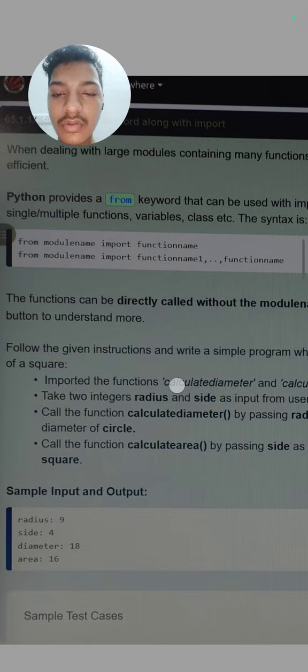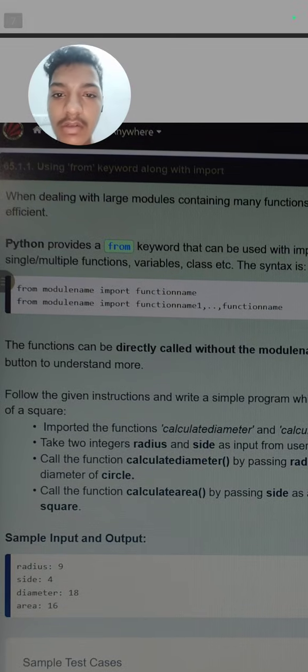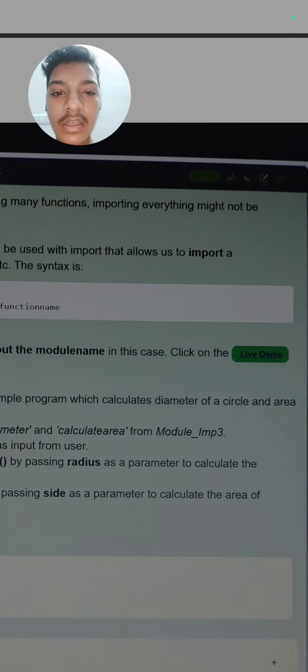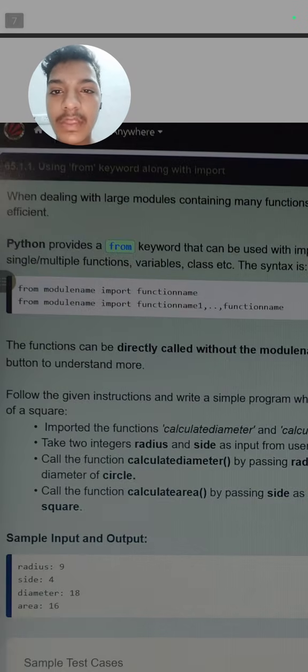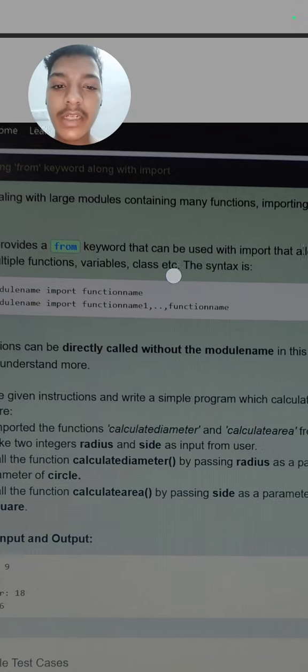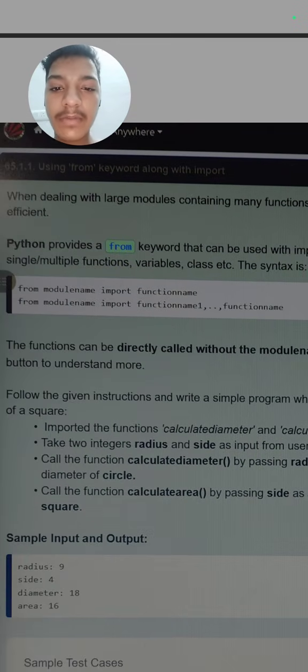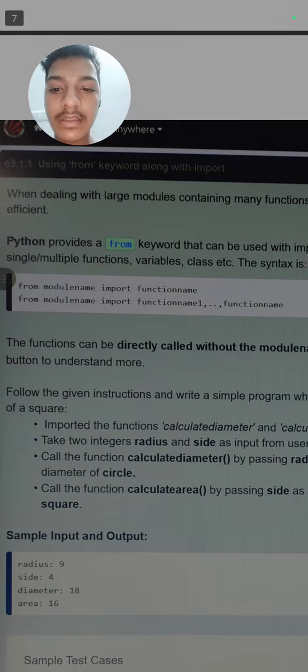Next is using the from keyword along with import. So what is the use of the from keyword? When dealing with a large module containing many functions, importing everything might not be efficient. Means we need not import the whole thing from that file. This will be a wastage of memory. Python provides a from keyword that can be used with import that allows us to import a single or multiple functions, variables, classes, etc. The syntax is, now we write import this module.